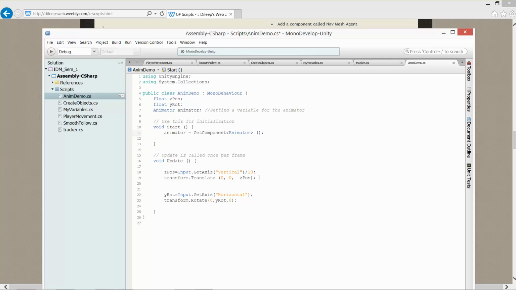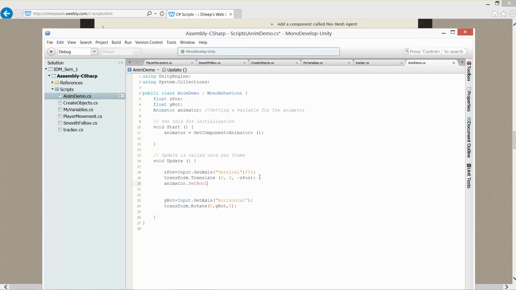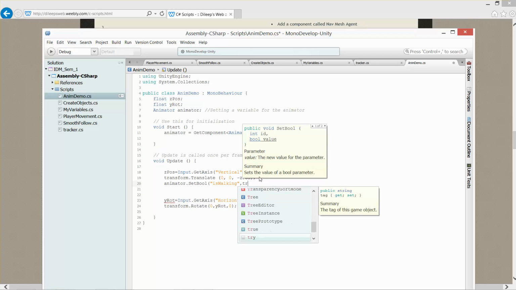Now since you have an animator, you can do things with the animator. So when this object is moving, you can say, hey, I want the animator and I want an element of the animator. If you press dot, you'll get a list of things that you can use, and one of those things will be those booleans. Set bool, and it says bool and value. So set the boolean is walking, set it to true.